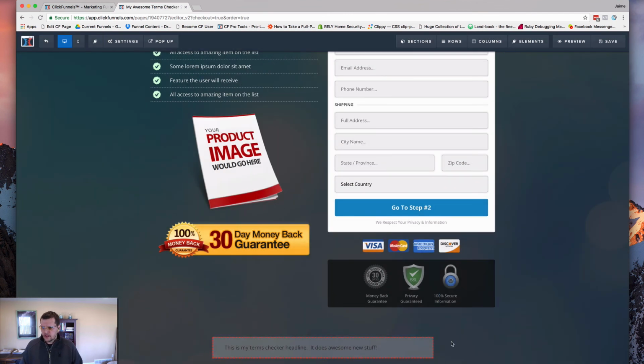And then that's all there is to that. So I create a new section. In that section, I create a new row. In that row, I create a headline, and then I apply my CF terms checker title to that row, and then the code will pick up from there. The other thing is that the code will pick up and say, hey, find this row or this element that includes CF terms checker as the title and move it just above the button on my two-step order form if there's a two-step order form on the page.